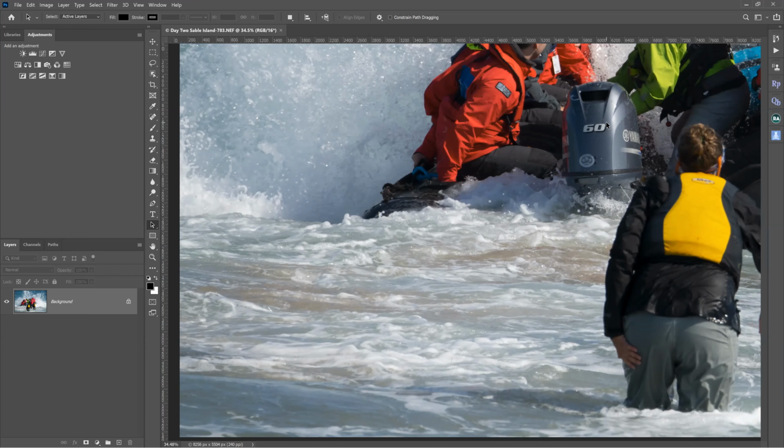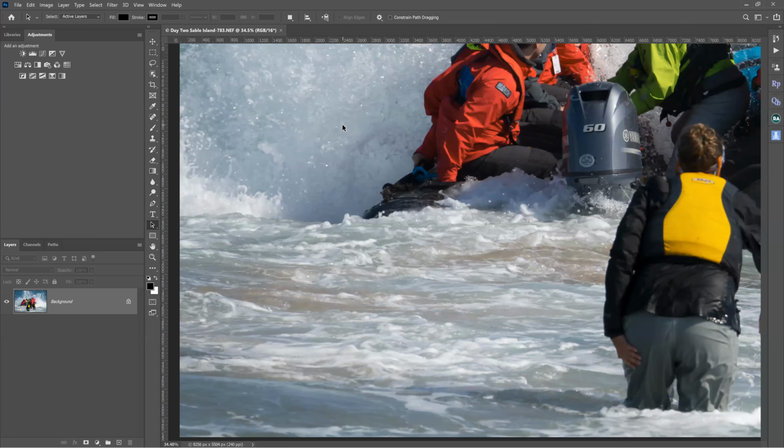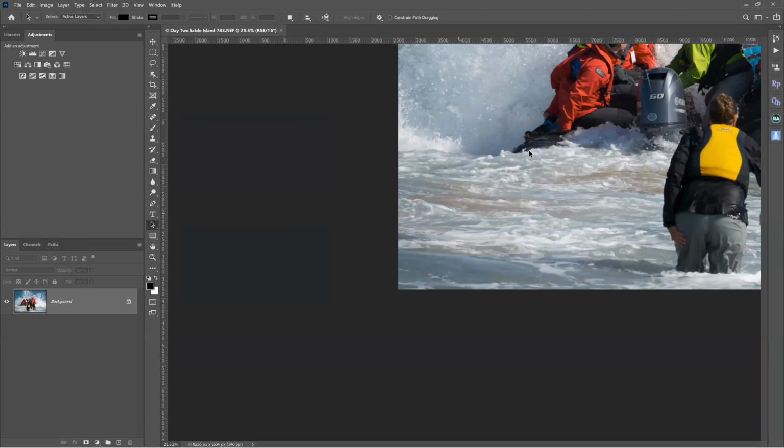It is having a serious scaling problem when I hit Control or Command 0. It's not scaling to fit. That's interesting. Okay, so we will just manually do it. So I'm having my own little set of issues here today.